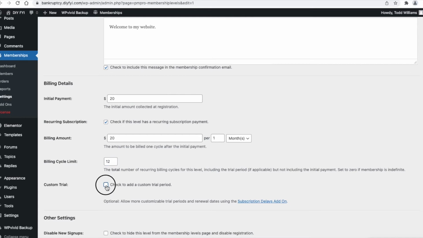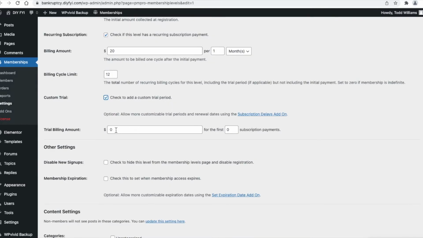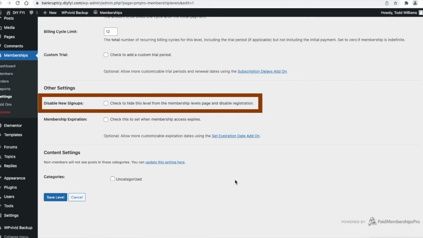Next is custom trial. This creates a trial period. Thus, you are allowing the customer to test or try the website before they decide to pay for a full subscription. I will let the customer pay $5 for the first 2 months, and then the customer will have to pay the $20 a month afterward. However, I do not want a trial period, so I will leave this blank and uncheck the box. I do not want to disable new signups. So, I will leave this box unchecked.